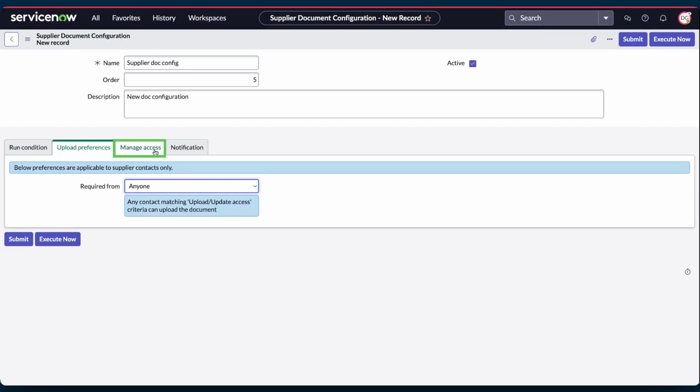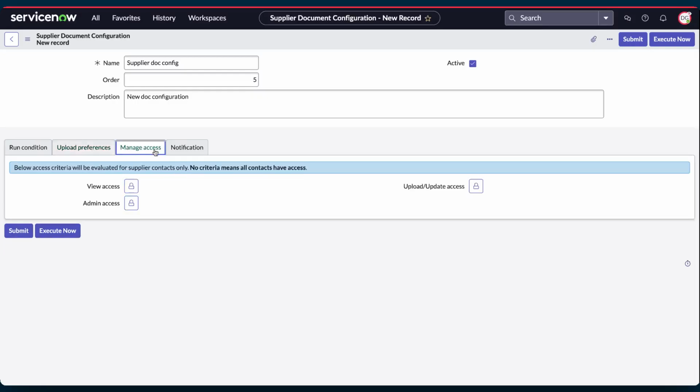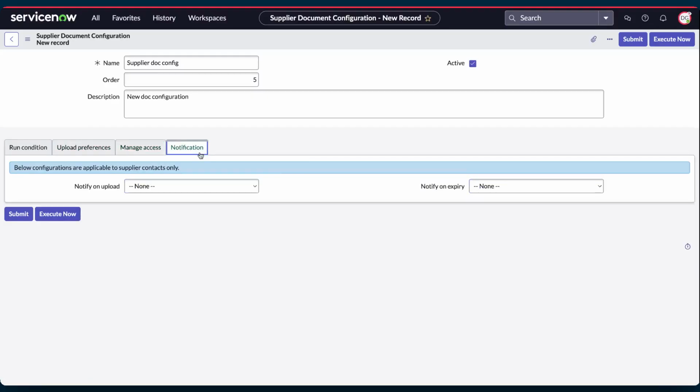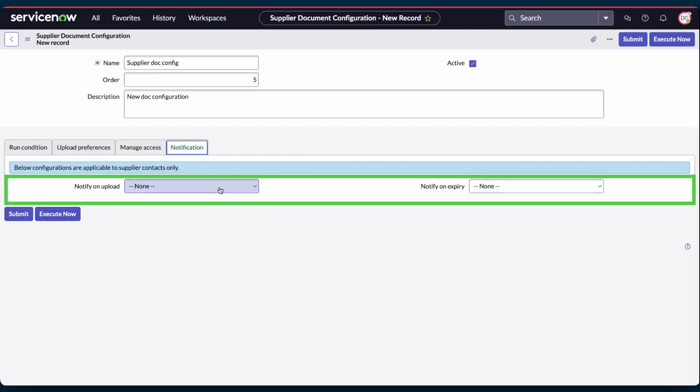Select the Manage Access tab. On the Manage Access tab, assign required access to users or user groups. Select the Notification tab. In the Notification tab, configure whether to send notifications when a document is uploaded or expires.